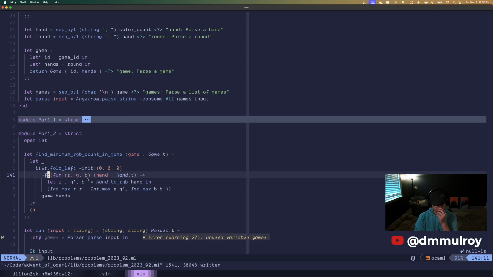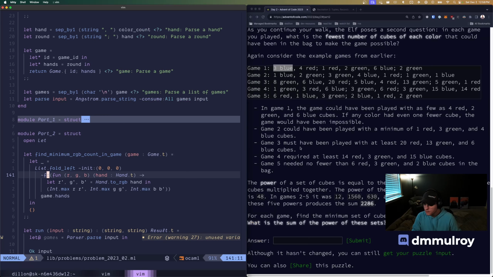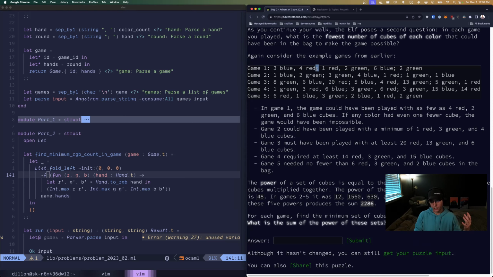All right, so now we should see the minimum RGB count, right? It's kind of confusing the way I named this function. Well, actually, it's not really confusing given the context of the prompt. But the prompt basically is asking, what is the lowest amount of, what are they, dice? Is that what the game is? Dice? Or cubes? What is the minimum amount of cubes needed to play a round? Which would effectively be the highest value of each color in a hand.